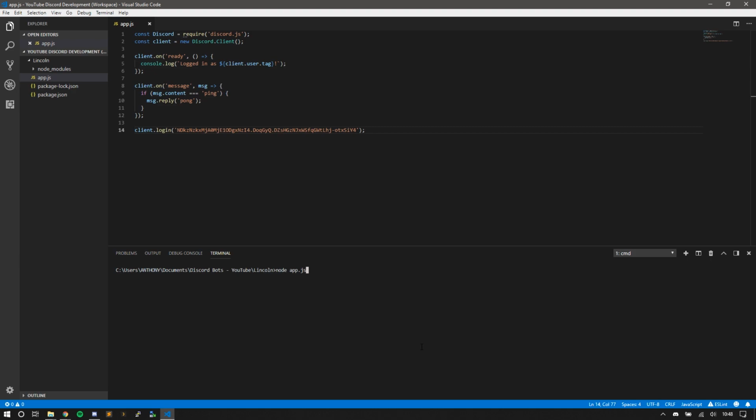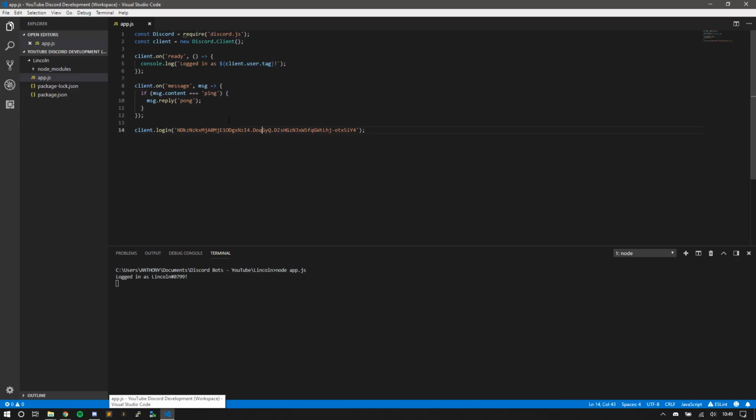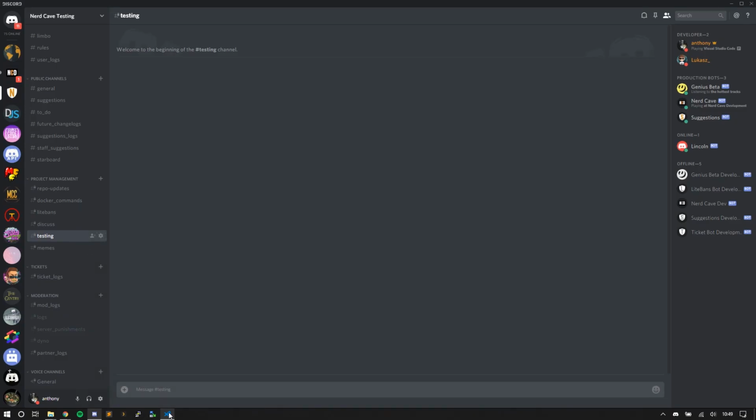What node app.js does is start the node application. You see logged in as client.user.tag. If we go over to Discord, well, look what we have here. Lincoln is online. Now, if you check in here the message event, remember, the message event checks for any new messages created in Discord. Like I said, you should know what this means when you look at this code. I'm going to type in ping in this channel. Pong. The bot's working, guys.